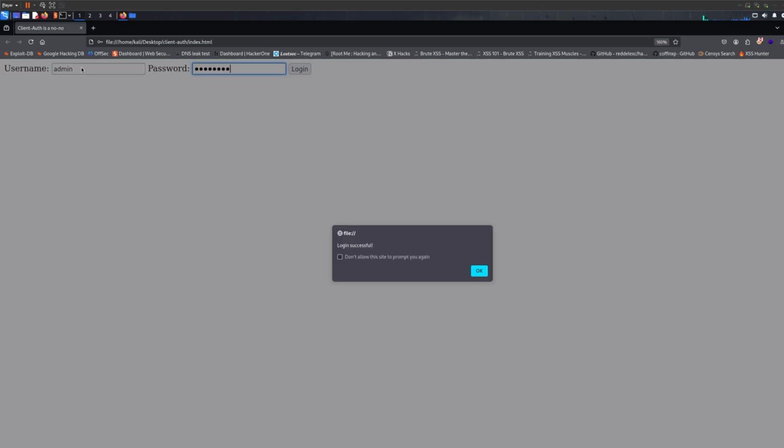Right, so I want to show you guys why client-side authentication or JavaScript authentication or any other authentication that's visible to the client or to the visitor of the website is bad, right? So let me actually show you what I'm talking about. You have a login page here. If I put wrong credentials, it will not allow me to log in. If I put the correct credentials, it will allow me to log in, right?